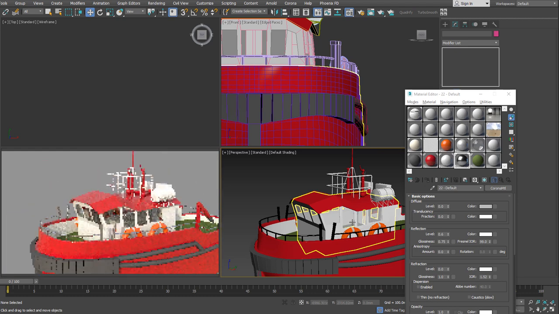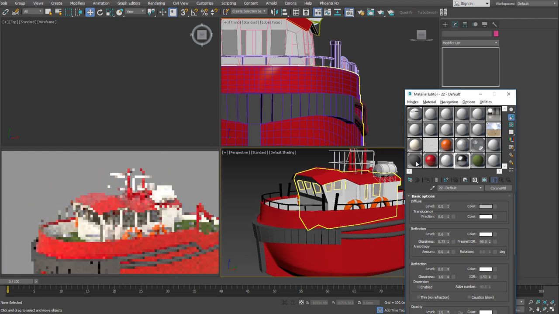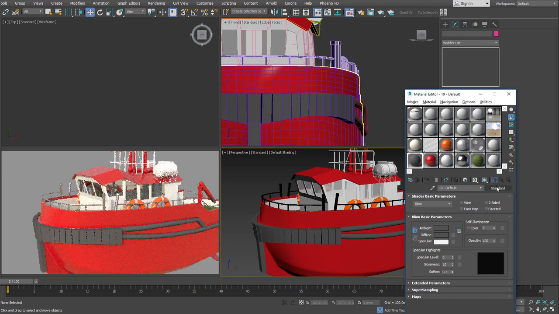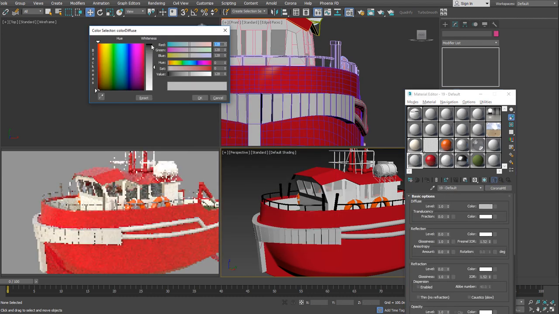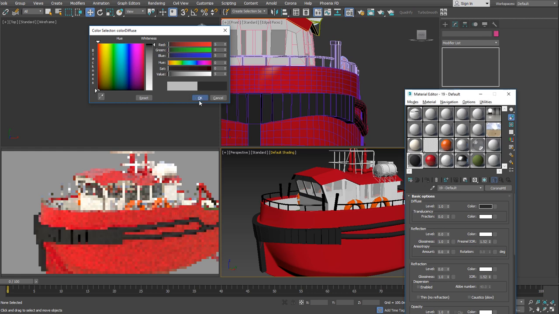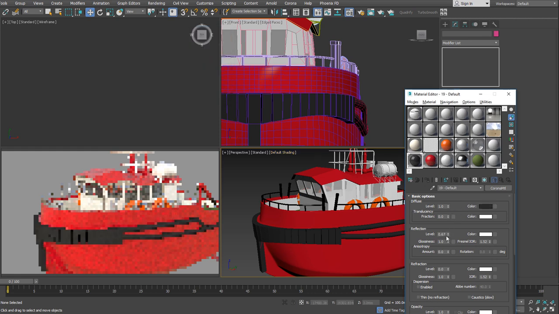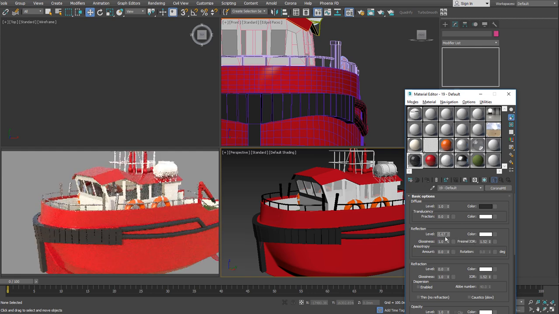Okay. Yes, for the rubber, we create Corona material and make it dark. And we add reflection. We add glossiness. Let's make it 0.6. Maybe we make it 1, but glossiness we make 0.6 so that it gets really glossy. And that's it, I guess.